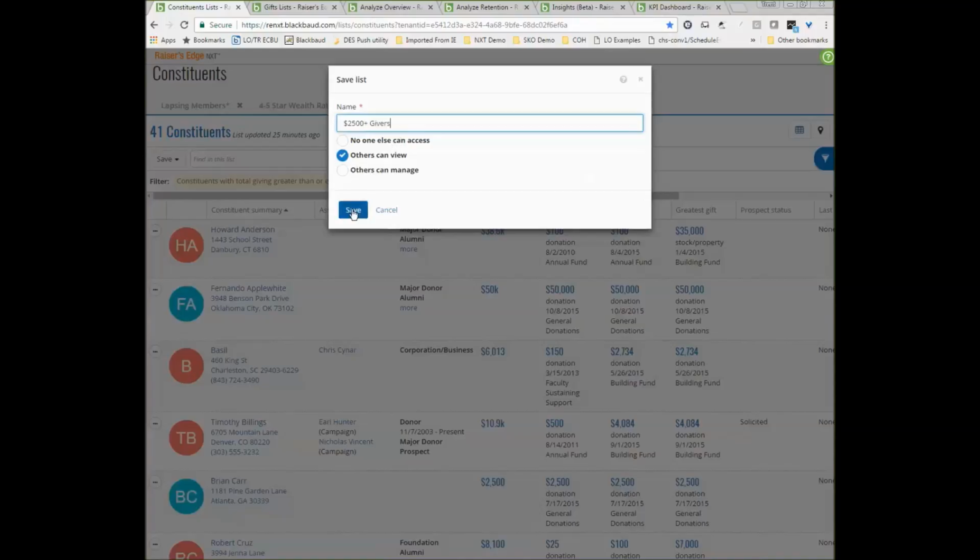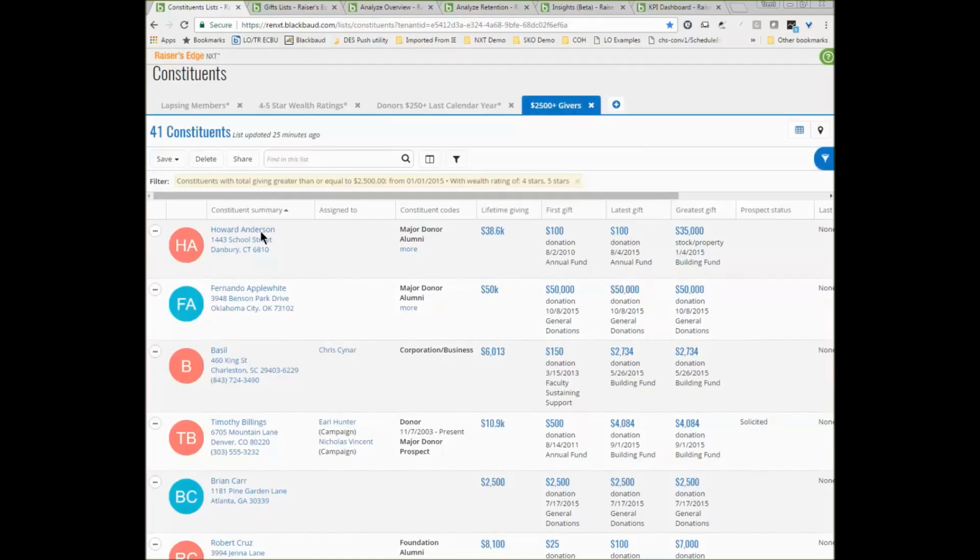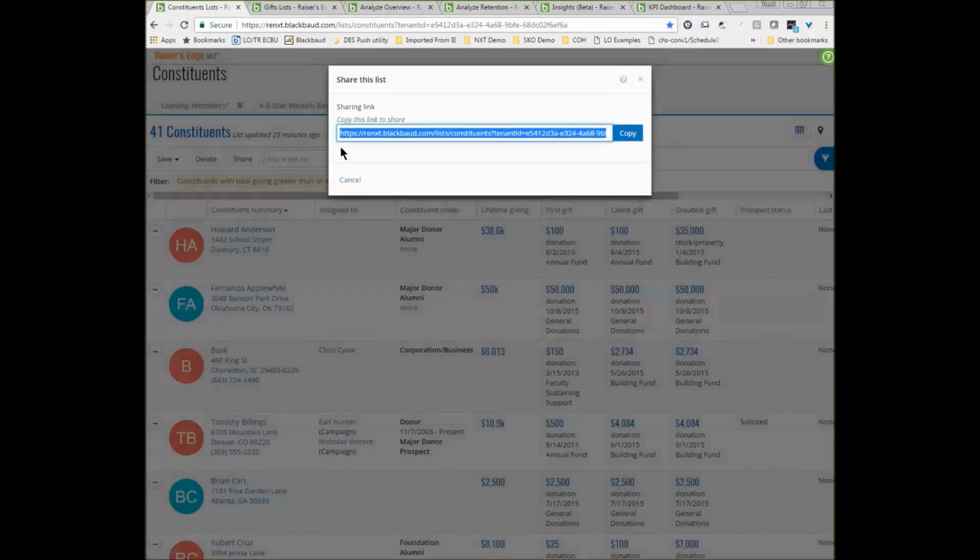And I'll show you a cool new feature we've just added as well. So now that I've actually saved this list, let's say that your executive director needs to see this list. Well, you can go ahead and share it. This is going to give you a URL copy link that I could copy right into an email and send over. They're going to get the email, click into that URL, and it's going to open up this exact list. So a cool little share feature that we've added.